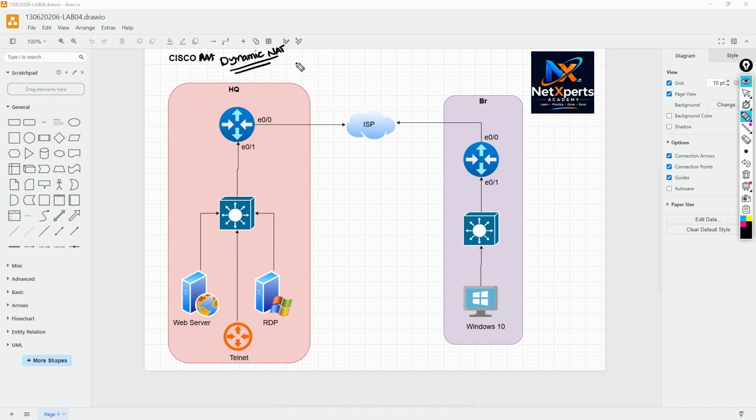Dynamic NAT, you can say, is many to many. What is many to many? Many people get confused on this part. Many to many is nothing but many private IPs mapping to many public IPs. That's the concept, guys. That is called many to many.